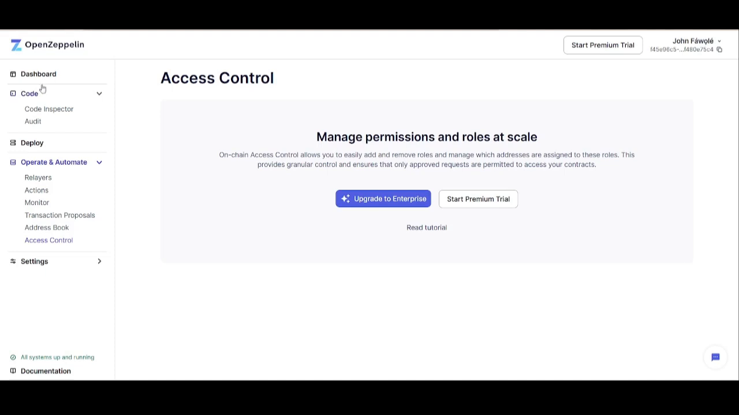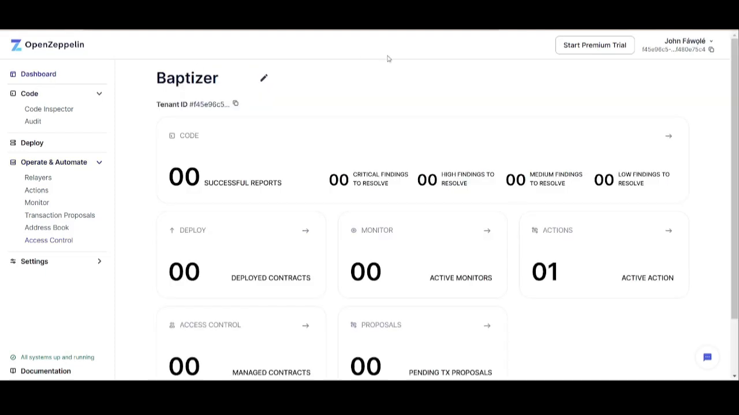Simply, friends, that's the juice about OpenZeppelin Defender. I hope you've been able to learn from this. I hope it's been very helpful in your smart contract engineering journey or leveling up as a smart contract security engineer.